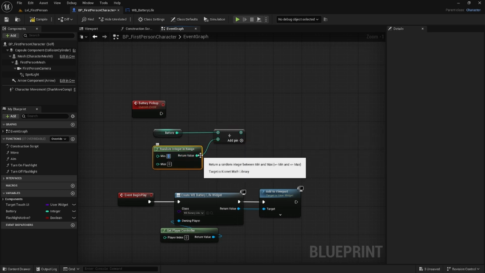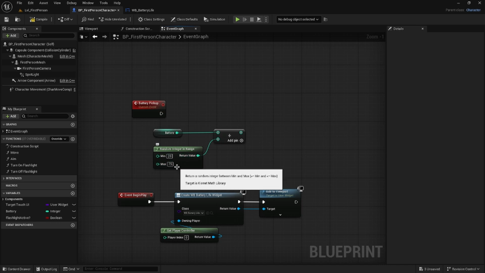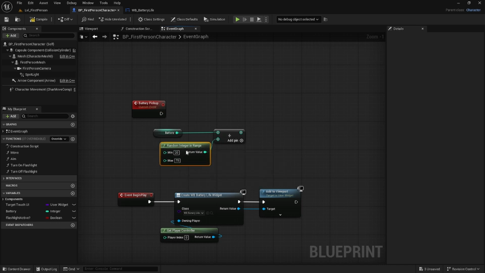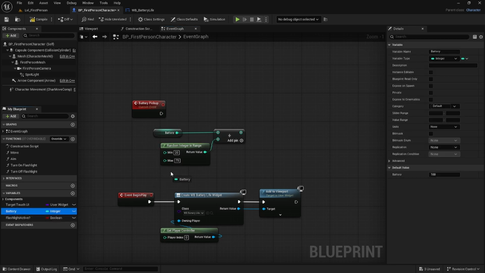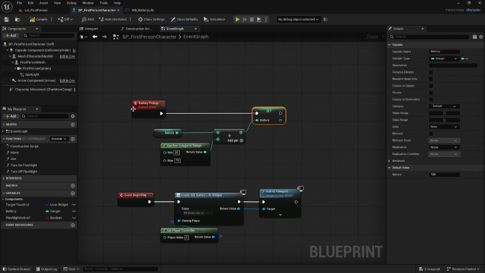And I like to do 20 for the minimum, and we'll do 75 for the max. So now when you pick up a battery, it'll get that battery and it will add some number between 20 and 75 to that. That way it's not always the same. Now we want to drag our battery out and connect it to the return value of the addition node. And we'll just connect our battery pickup pin to the set battery pin.